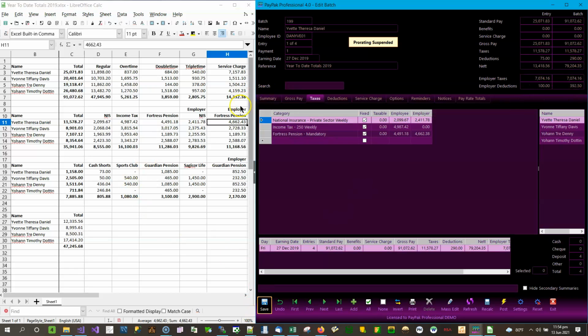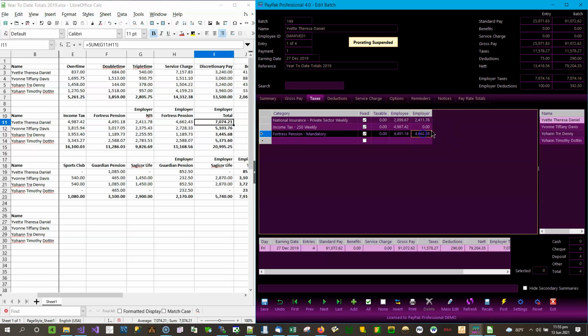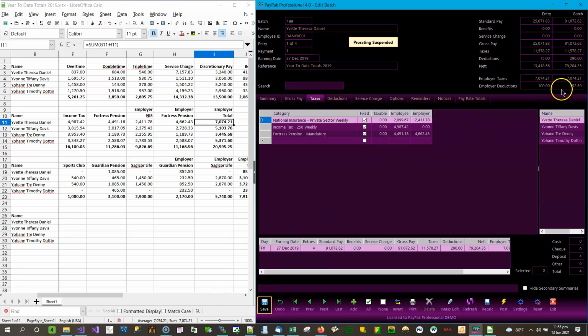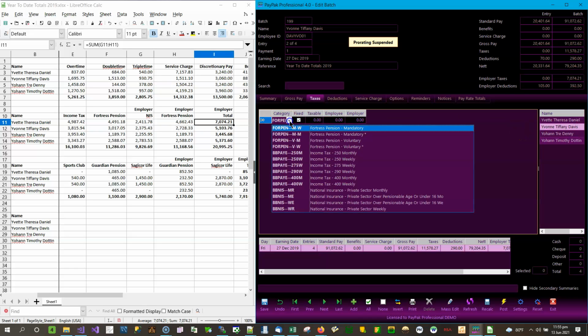Right, and it's 74.16. So if I come over here, I have 70.74.21. So something was entered incorrectly. Yes, it's 4662.43. Key it in, save, and we have 7074.21. So that's correct to that point. I now move to the next person, Yvonne Davis, and we do the same thing.